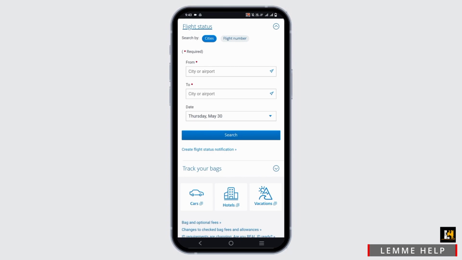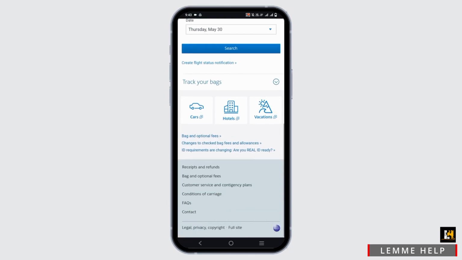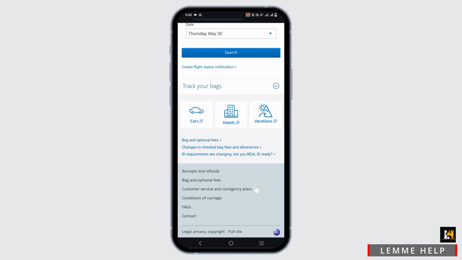So once this is done, you have to search for the available flight. For this, enter your desired flight details to search for available flights and make sure to check the redeem miles box to view the flight options. Once that is done, review the award flight options and find the award flight that appeals to you.